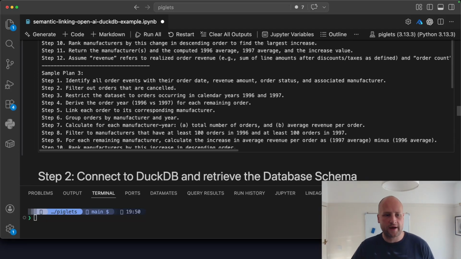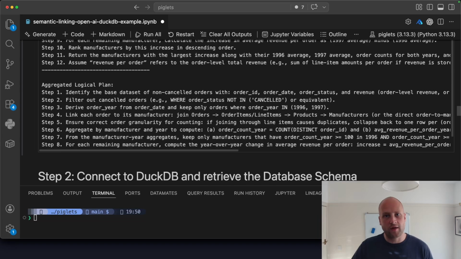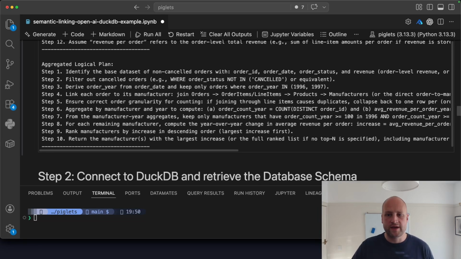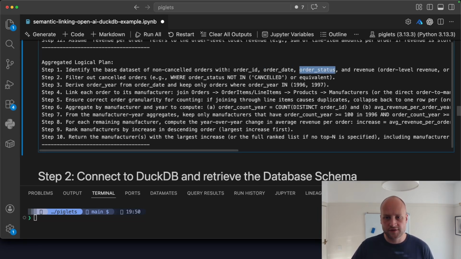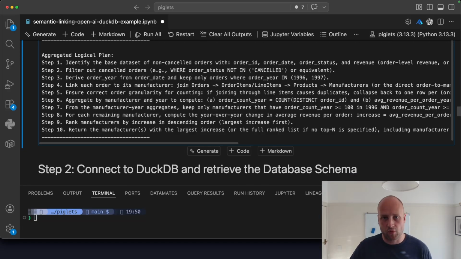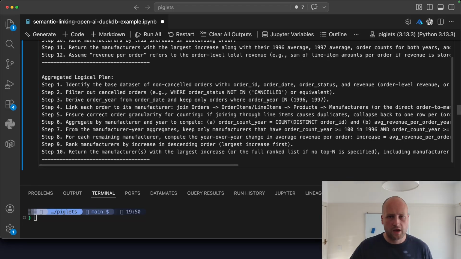However, if we scroll down and look at the final aggregated logical plan, we can see that order date and order status are both included in step 1. And that's the advantage of generating several sample plans first before aggregating them into a final logical plan. And if you read through the rest of the steps, you'll see that these are the steps that we would have to take for any database when trying to answer the original natural language question.